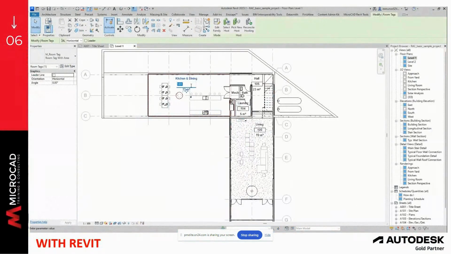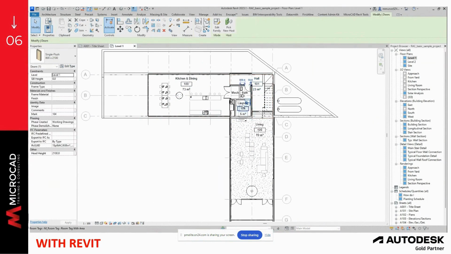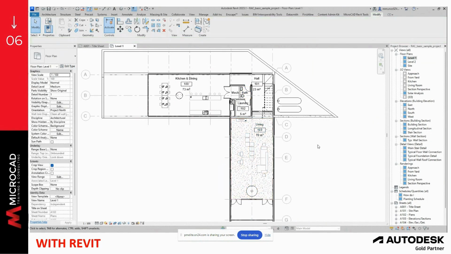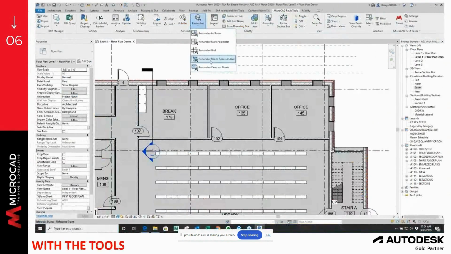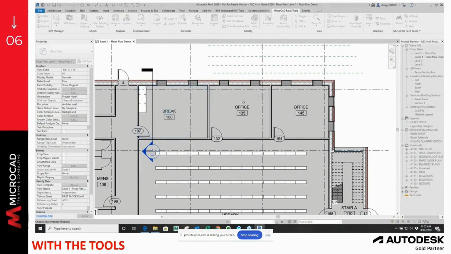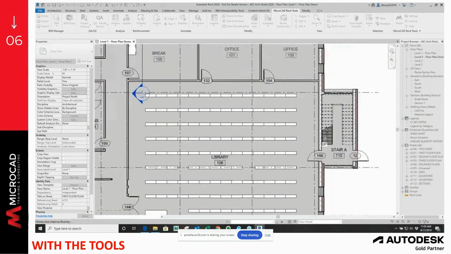So the first example I would like to show you is the renumbering of rooms. As you can see here, with just Revit, you'll have to do it manually and type each room's number one by one, which is quite difficult when you have huge projects. But instead, with the tools, you'll just have to set up the numbering as you would like and click inside each one of the rooms that you'd like to change and adjust.